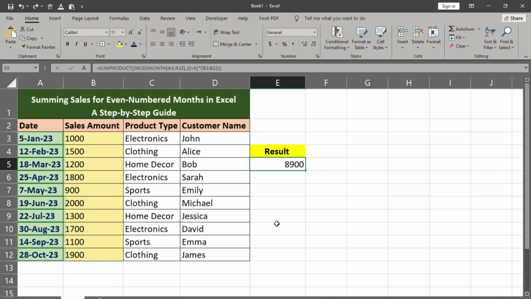And there you have it. We've successfully summed up the sales amounts for even-numbered months using the SUMPRODUCT function in Excel. With this technique, you can streamline your data analysis and gain valuable insights from your datasets.